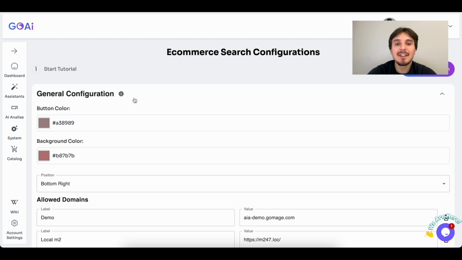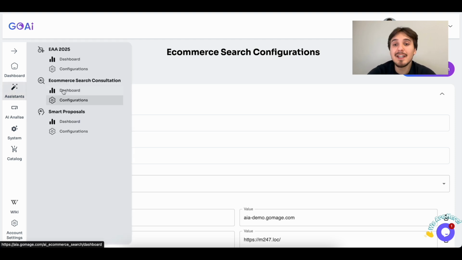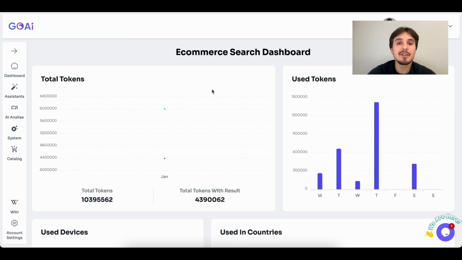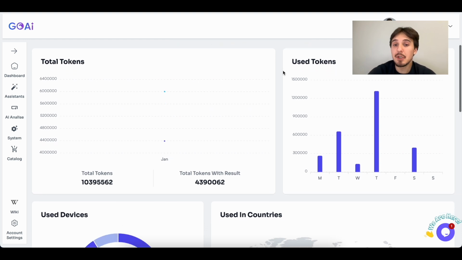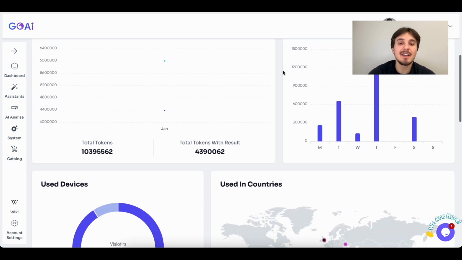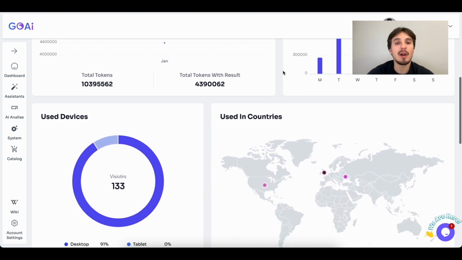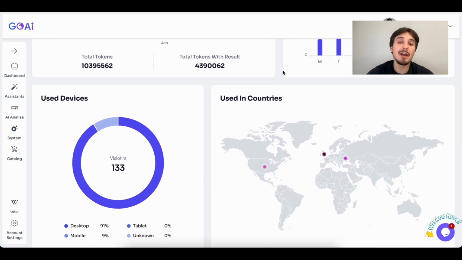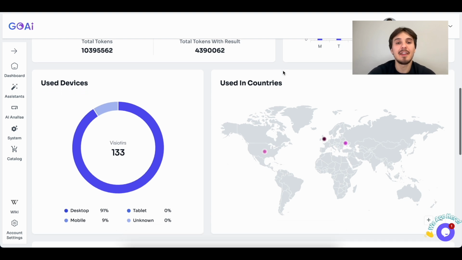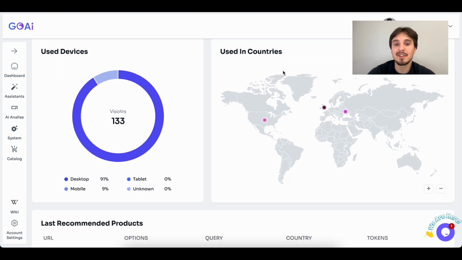The integrated analytics dashboard offers valuable insights into how users interact with the Search Assistant, helping you fine-tune its performance. Monitoring key metrics is essential to understanding and optimizing the performance of the e-commerce search consultant. Token usage provides insights into total tokens consumed, successful results, and queries without results at all, helping evaluate how effectively the AI addresses user needs.